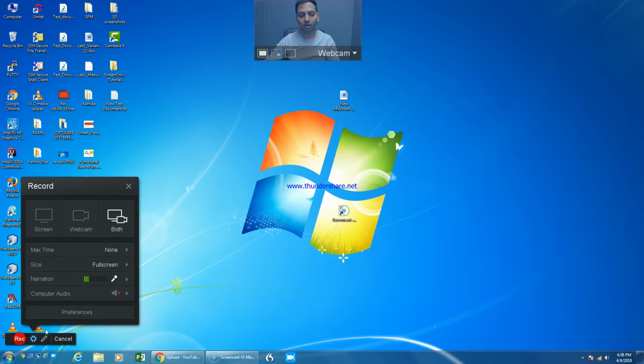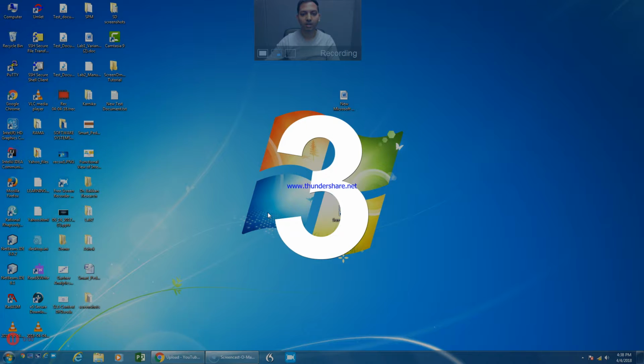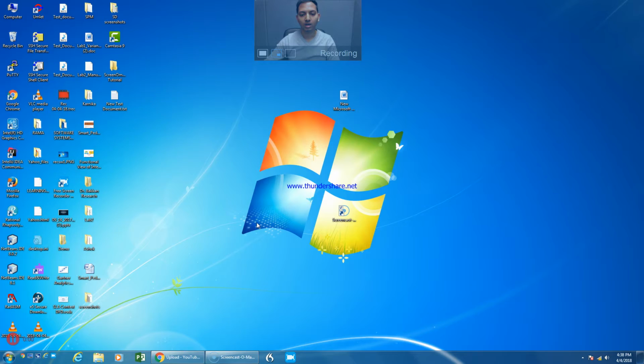Next, after you're done with all your settings, you can click on the record button. Once you hit the record button, there will be a countdown, and after go, the video will be recorded. So right now it says recording.